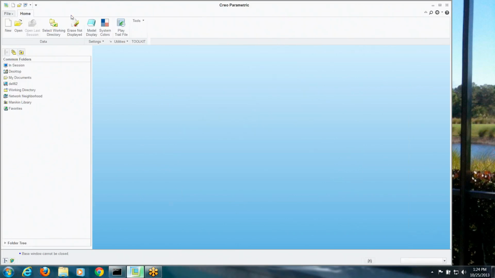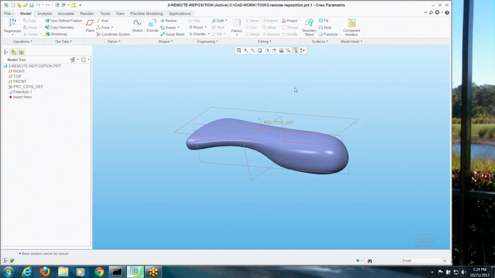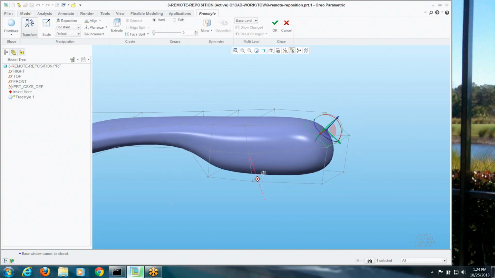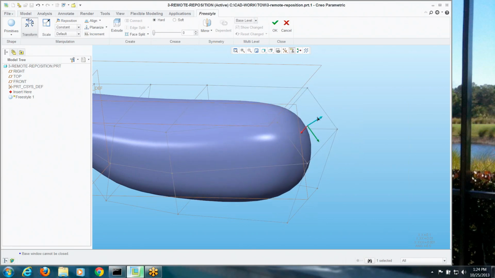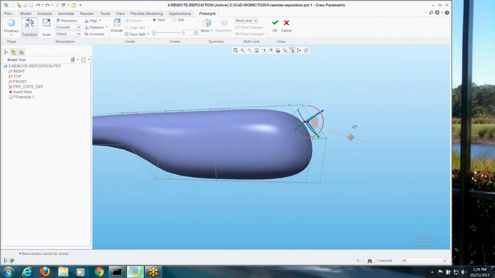I want to bring up another model and show you another trick in the system. I'm going to grab this freestyle feature and edit the definition. Now, normally when you pick one of these surfaces, you've got that dragger there and you can really tilt it along any of these orientations here, and you can also drag it as well. Now, what if you say, well, I want to drag it, but I don't want to be perpendicular. Well, there's a trick to get around that.